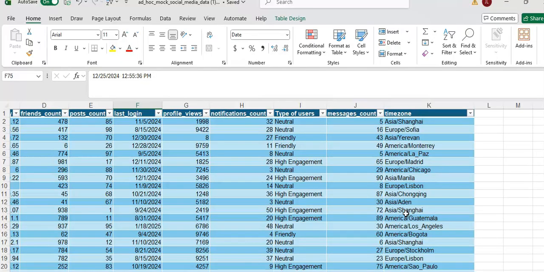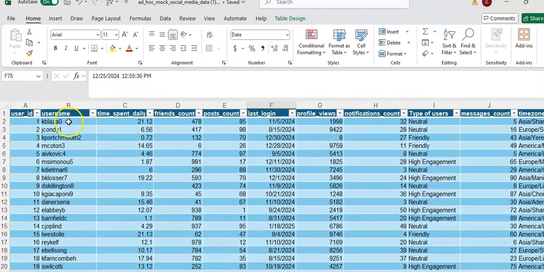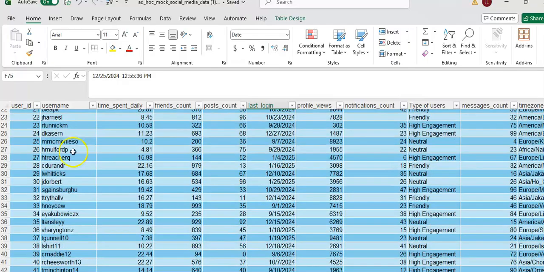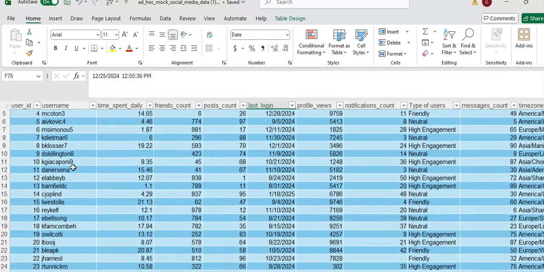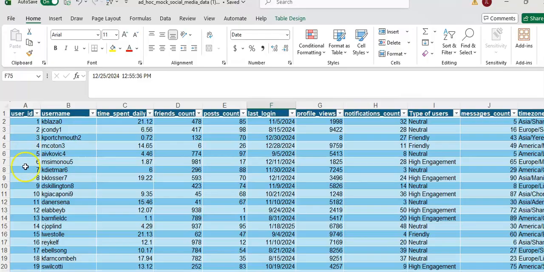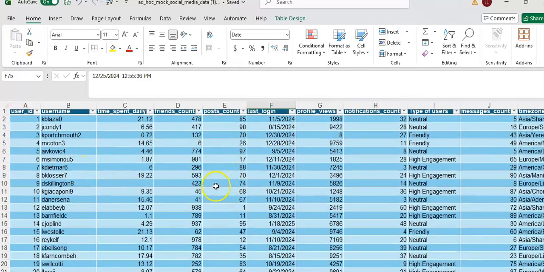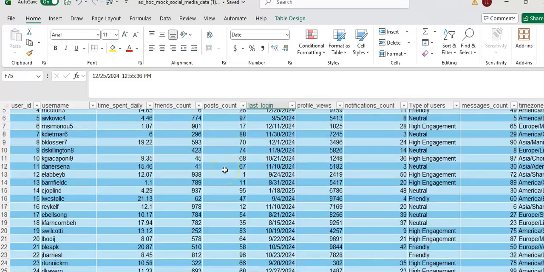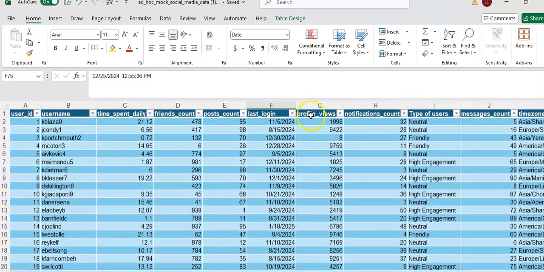And the username should be a primary key because I don't see any duplicates in the user ID or username, excuse me. But the user ID cannot be a primary key because it could duplicate with the other, like the post count and the profile view.